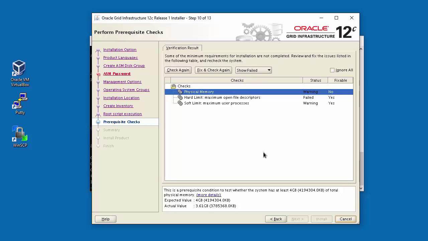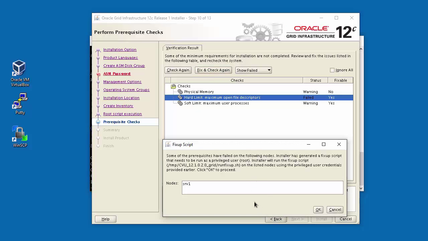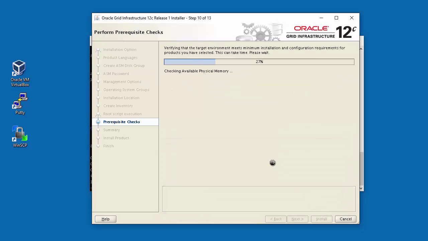Here the installer is showing us a warning message that 2 limits must have been set for the grid user. But luckily this installer can fix this issue for us. So all we have to do is click the fix and check again button. When you click on this button, the installer will try to fix this for us.